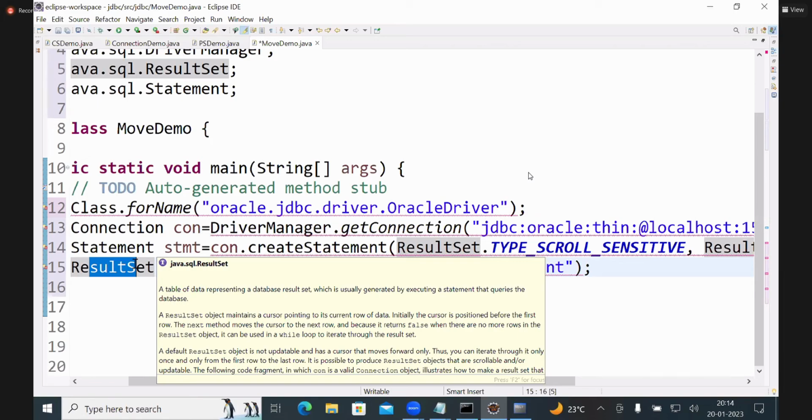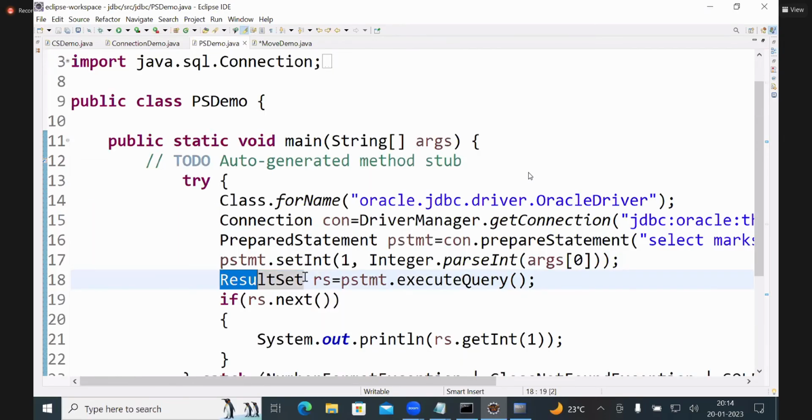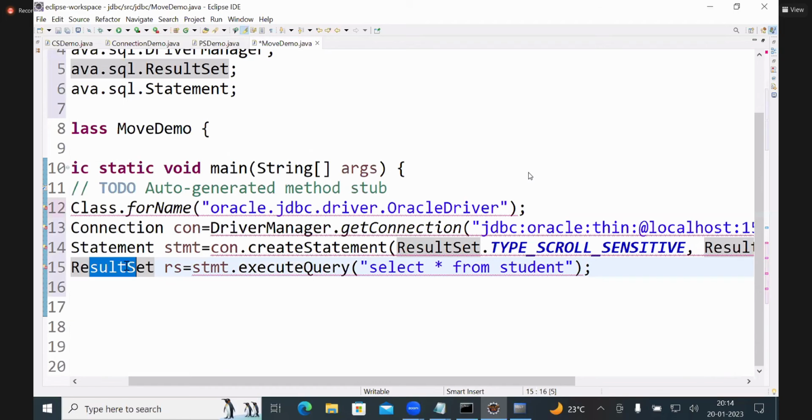Say in the previous program, which you saw in the last class, the result set is there. Which type of result set is this? It is type forward only, because by default it is type forward only. No need to write it. Default is type forward only. So here, now it is a sensitive result set.